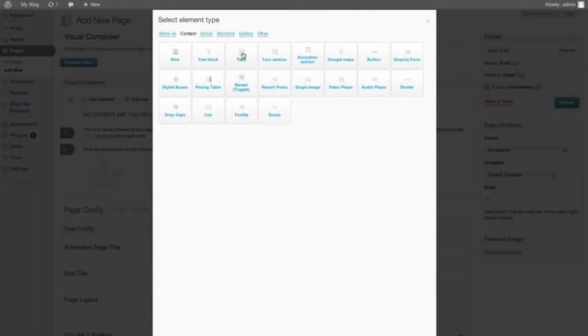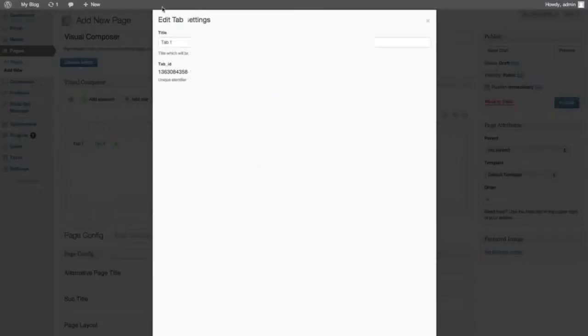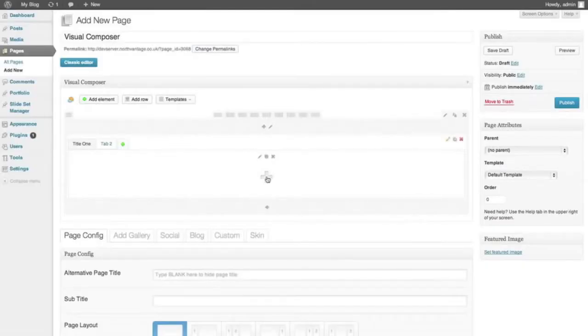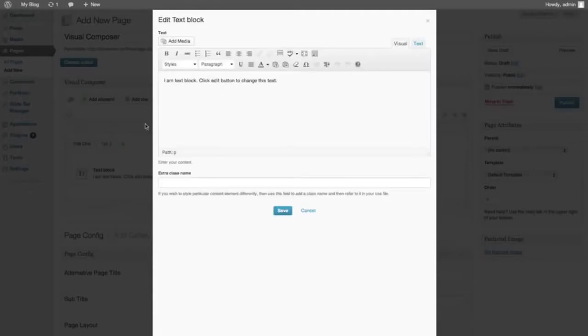In this example, I'm going to use tabs. The tabs are automatically added to the page, and then from there we can go in and edit the titles. Then by clicking the plus button in the middle of this tab, we can add a new element. I'm just going to use the text block, and I'm also just going to keep the standard text there.